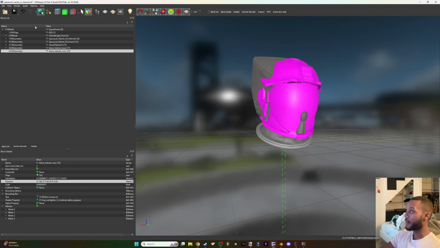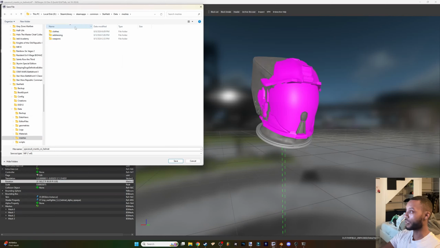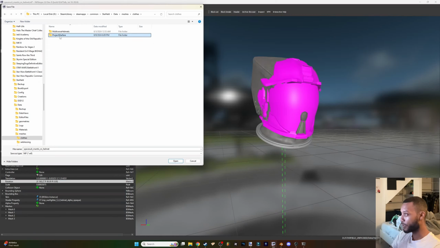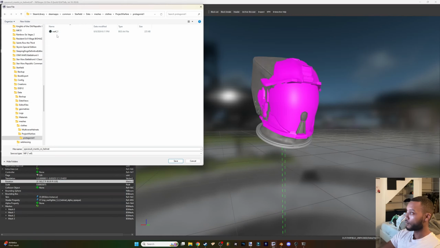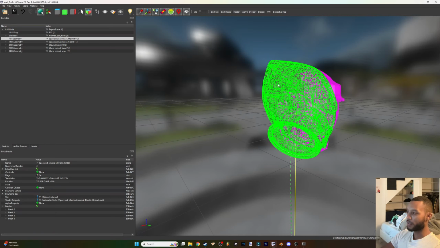Then we're gonna save as, because it might crash. We're gonna save it in the Steam library or wherever your game is at. We're gonna go to data, meshes, create a folder called close, and I'm gonna put this in my project. And since I did this yesterday, I'm just gonna name that too. And click OK right there. Now we can just delete that right here.